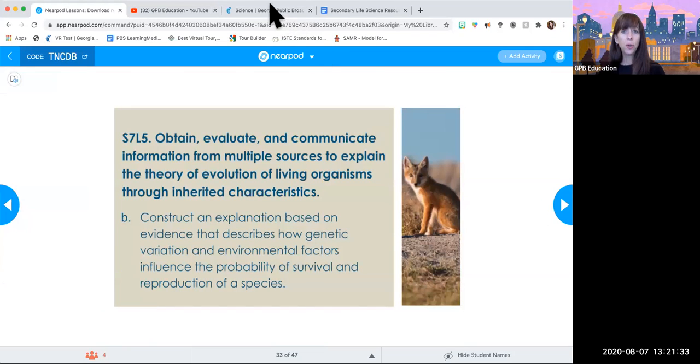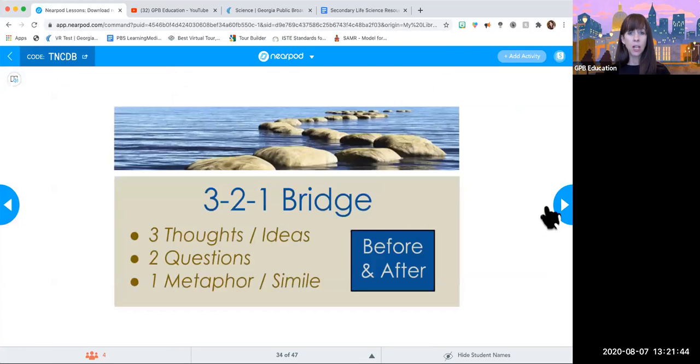Okay, so back to a standard. We're going to do S7L5 this time and focus on the evolution of living organisms through inherited characteristics. So kind of a touchy subject, so I just wanted to share an idea of how you can teach this. This is a really interesting strategy that I got from Harvard Project Zero called 3-2-1 Bridge.